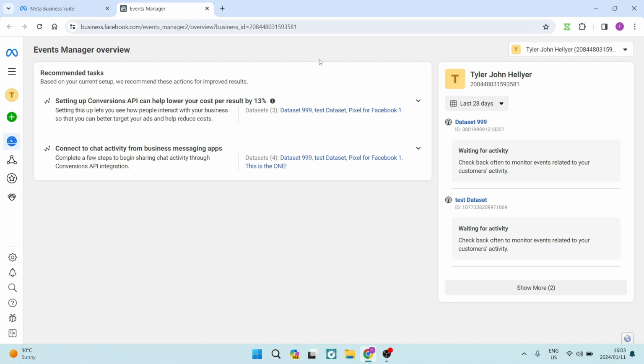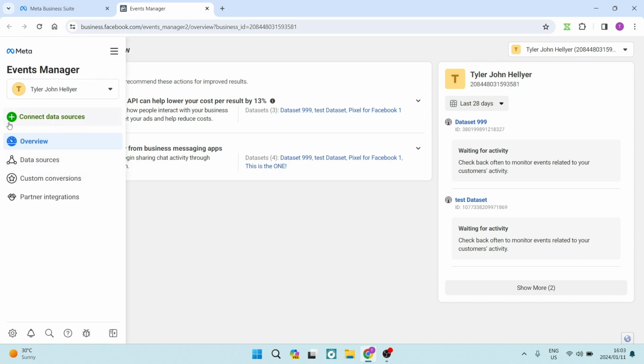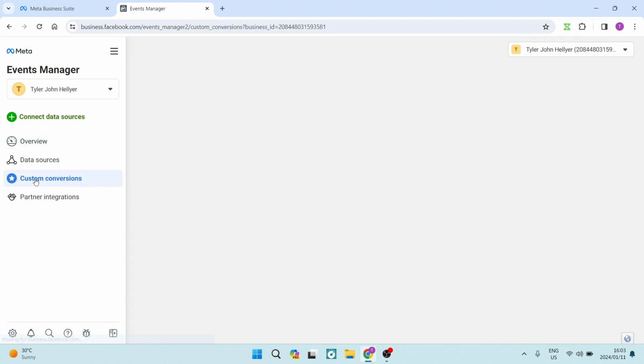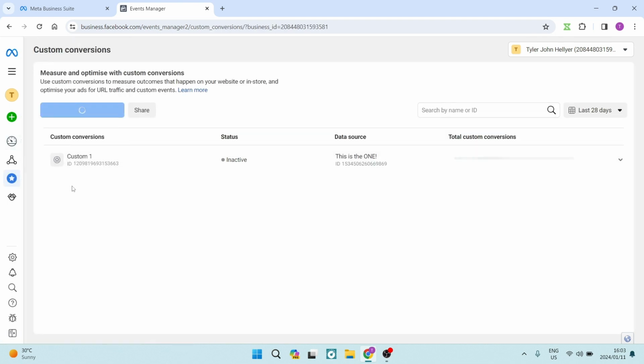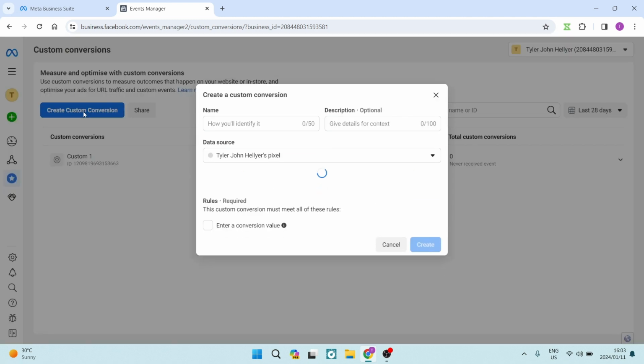So as you can see over here, you'll see the Events Manager overview. And on the left-hand side, you will see that there is a panel and you will look for Custom Conversions. Now, once you go into Custom Conversions, you will see this page over here. Now, I've already got a custom conversion and it's relatively simple from here on out. You're going to go ahead and look for the big blue button that says Create Custom Conversion.